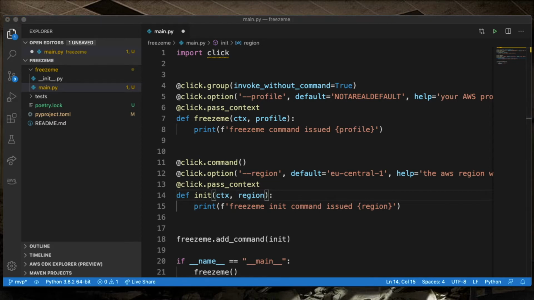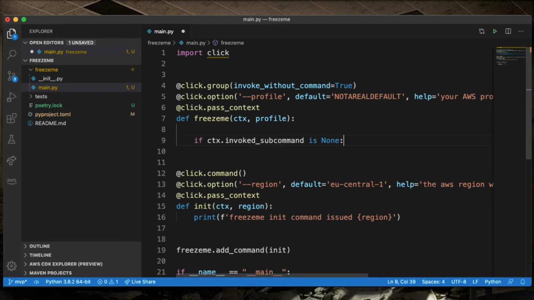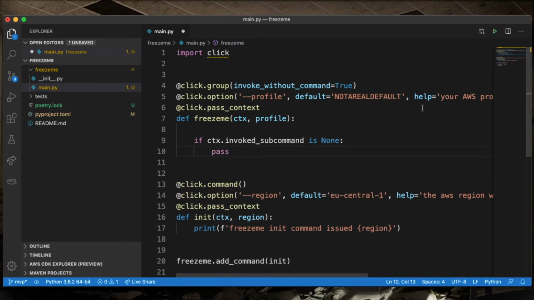Okay, with this, I will also add my test in the freezeme method. So this is going to make sure that what's included inside the if block is invoked only if freezeme is invoked without a subcommand. So if I say freezeme init, everything in this block is not going to be executed. And this is going to be the case when I want to initialize a folder.